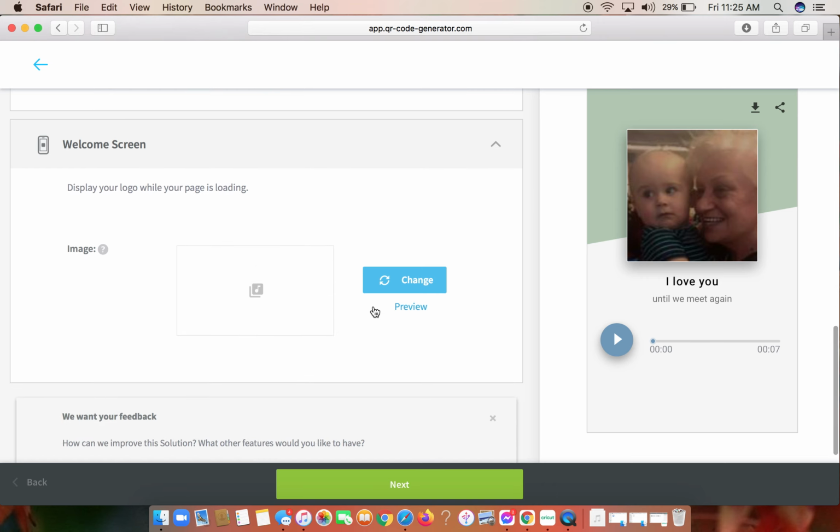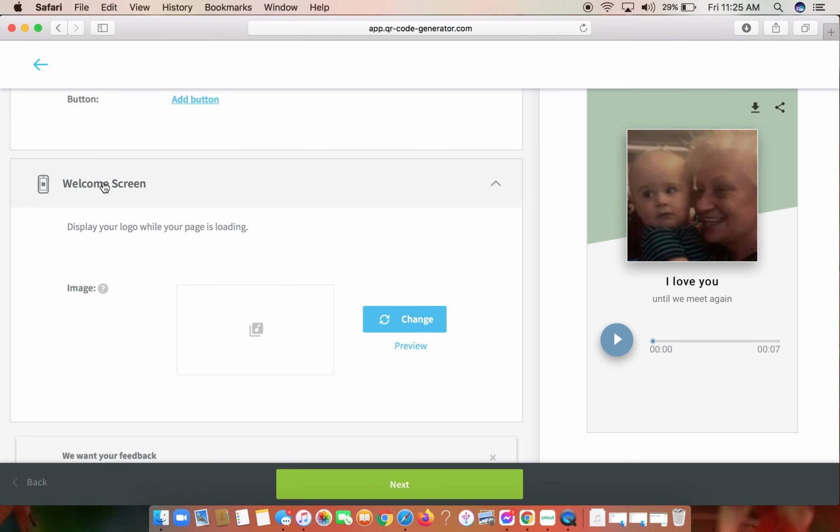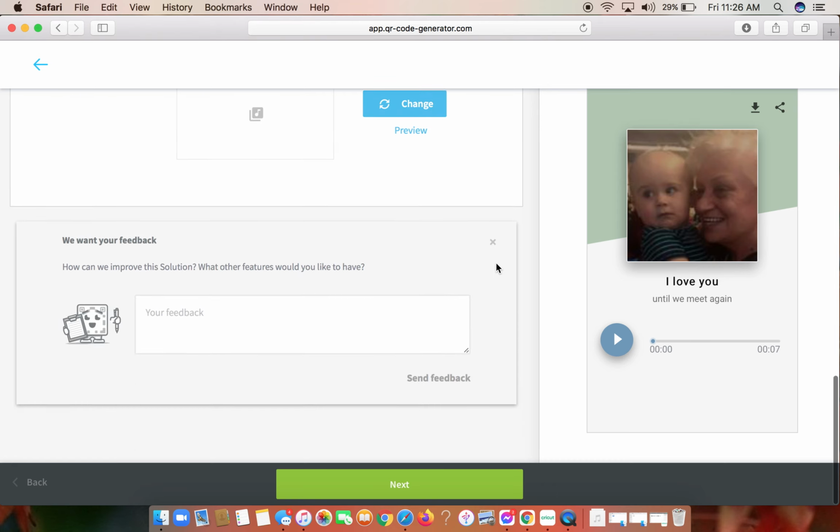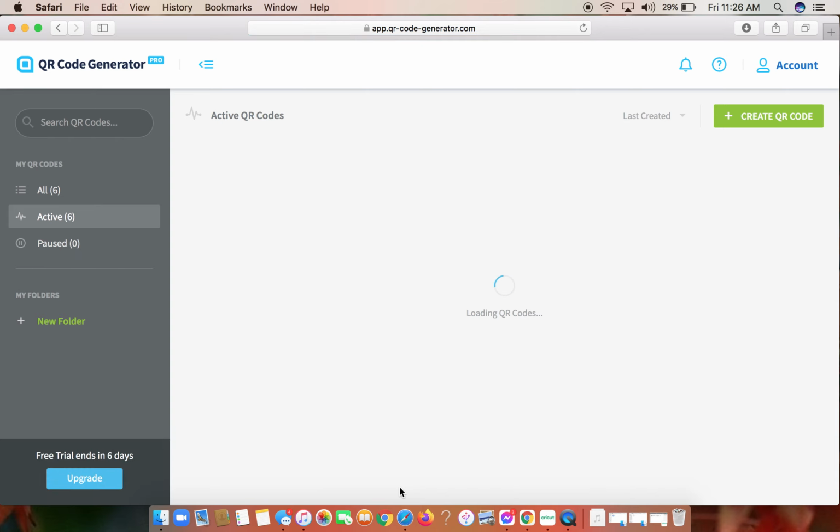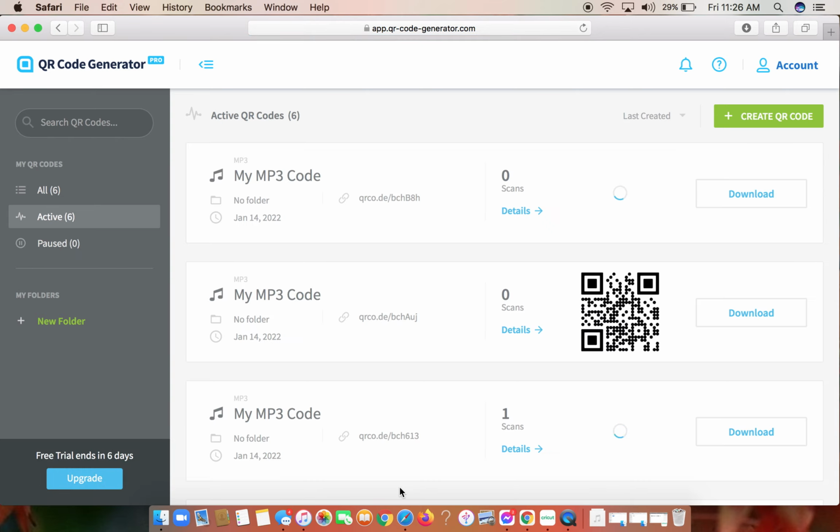So after I'm done with that, you could also, on your welcoming screen, when you scan a QR code, it takes a minute to load, maybe like 4 seconds. I'm going to say 4 seconds. You could put another image of somebody or anything on there as it's going to go to this page right here. But we're not going to do that. We're going to hit next. So then it takes us to the active QR code page.